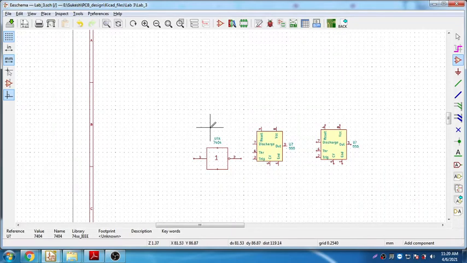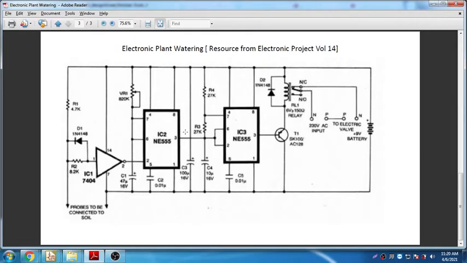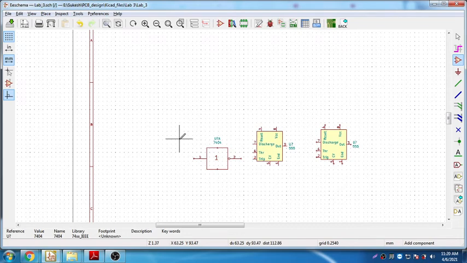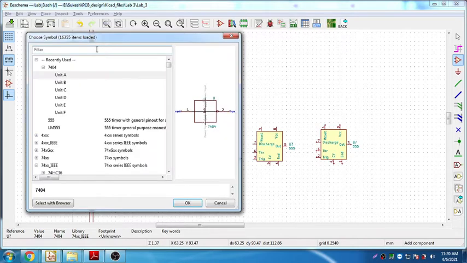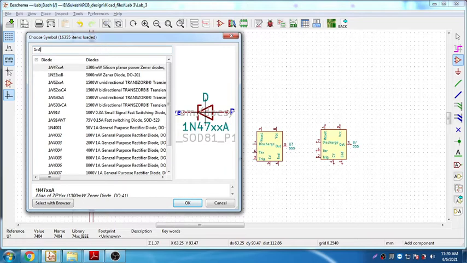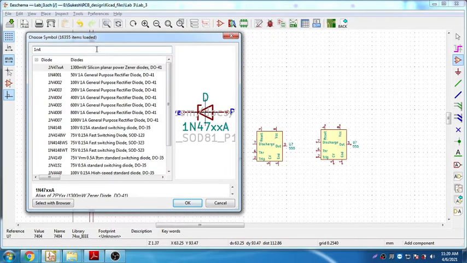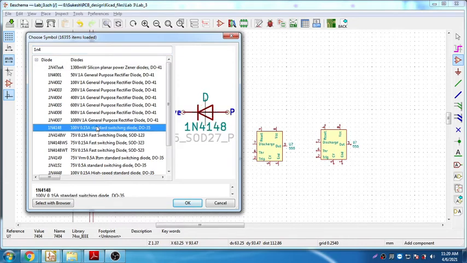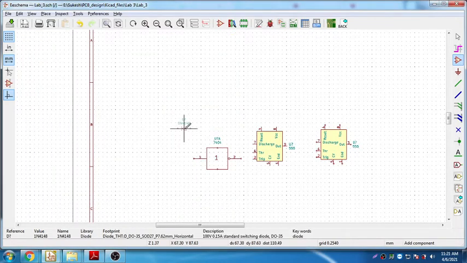So I need a diode here. The diode number is 1N4148. Okay, so 1N4148 is here. So this is the diode. That is actually the package which is used. Okay, so let me choose that diode over here.